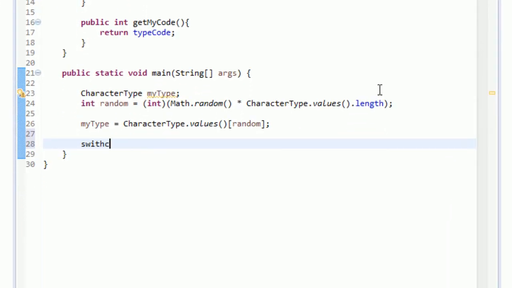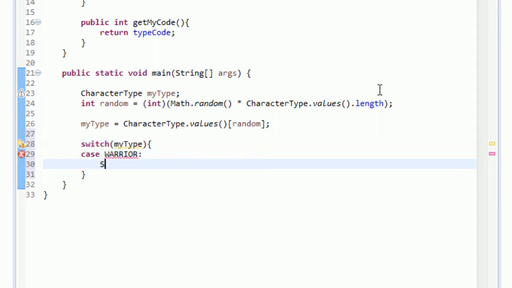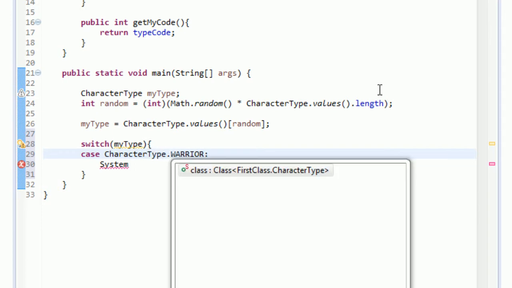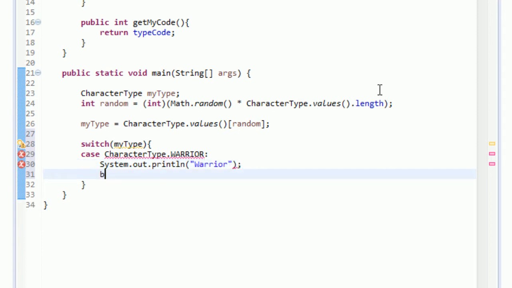We're going to use our switch statement that we learned. This is why we learned switch statements. They're especially useful for enums, really, really useful. So if we switch our myType variable, we'll have case warrior, and for that we're just going to print out, so actually we need to do case CharacterType.warrior, and we can do System.out.println, and we'll just print out warrior, and then make sure you have your break.